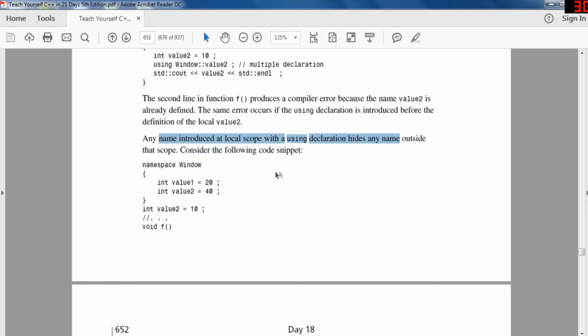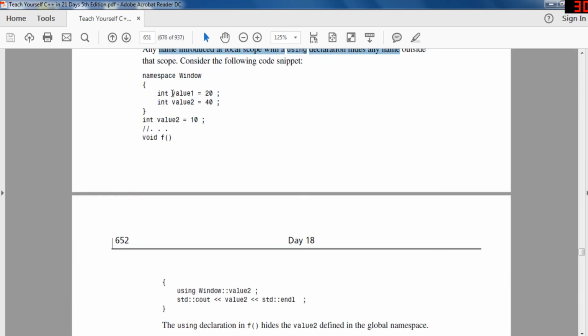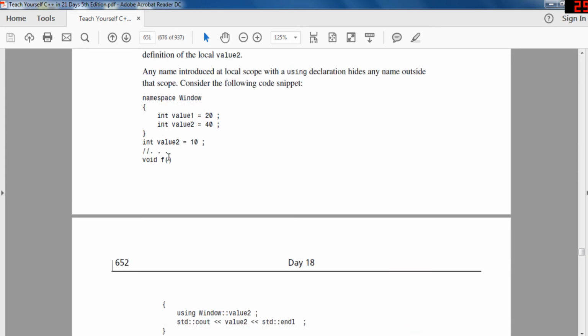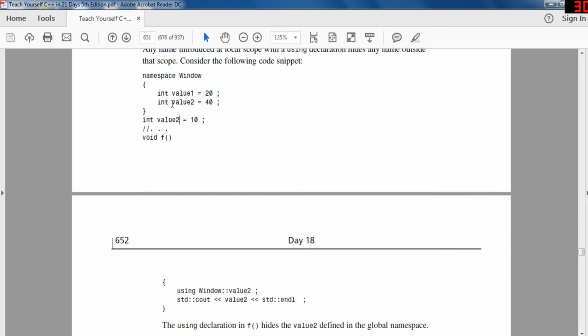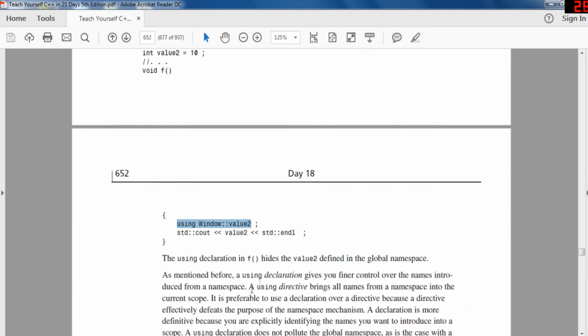Okay, so consider this example. This has value1 and value2 this time. And they declare value2 again, this time globally. Then in the function f, they say using window::value2, which brings value2 from the namespace window. Then they print out value2. This hides the value2 defined in the global namespace.